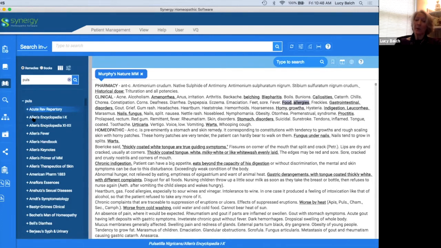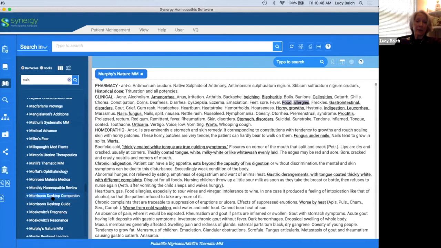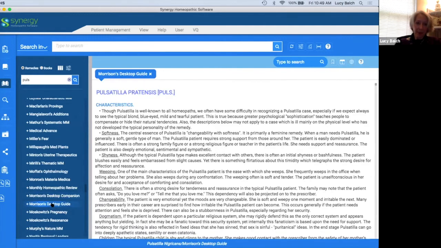now you can use a shortcut on your keyboard, not a type to search window, on the keyboard. I'm simply going to type the letters MOR, and my program bounced immediately to Morrison's. Now I want the desktop guide, so I'm actually going to click on desktop guide. And here we are. Pulsatilla is here. Okay, so we've got that up.